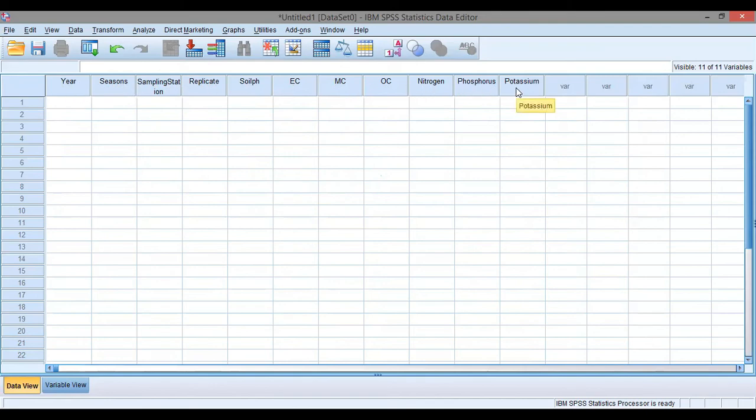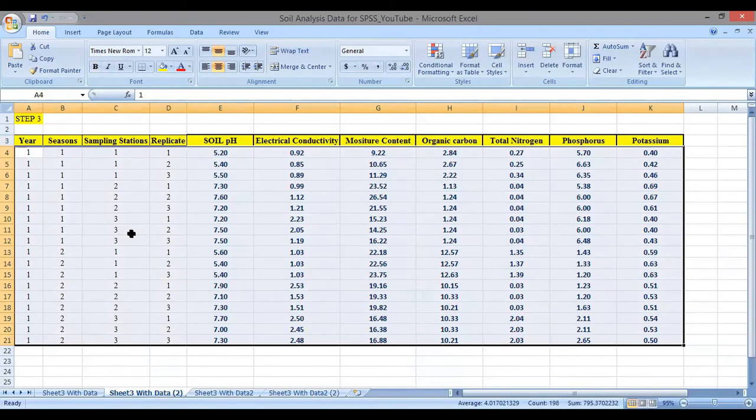Since we have already arranged it from the Excel sheet, what I have to do now is just port the data from the Excel sheet, or maybe just copy from there and paste it here. So see what I'll do now. I'll go back to the Excel sheet. Now this is the Excel sheet. These are the data which I'll be transferring to SPSS.